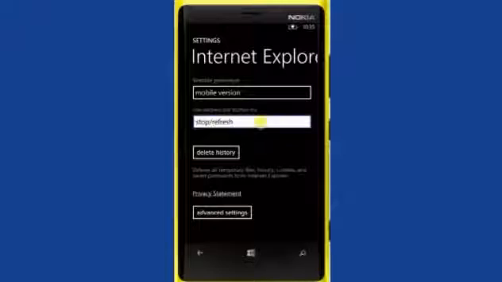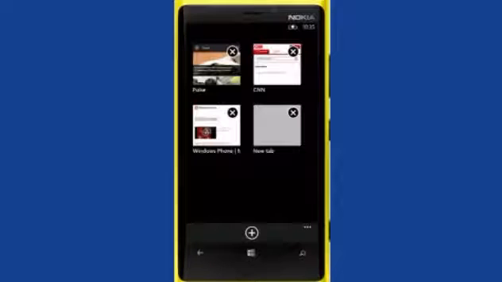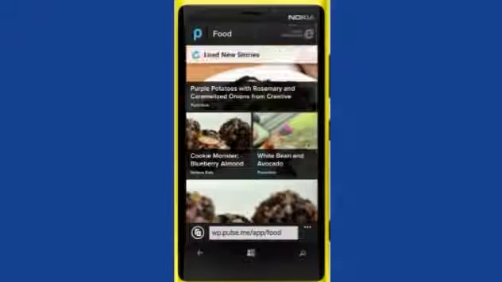So I'm going to go into settings here, and I have a few choices. I can change that to a favorites button or change it to a tabs button. I'll choose tabs and go back, and now I've got a tabs button right there, super handy. I can touch that with one press, and now I can see all the open tabs that I have in IE10.